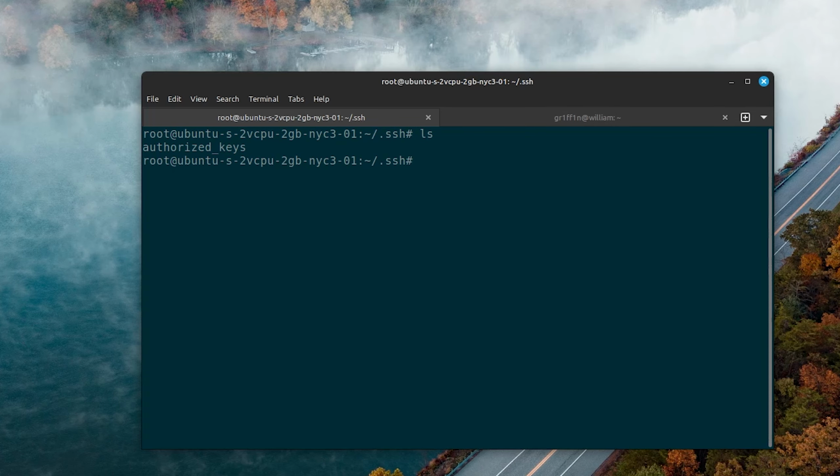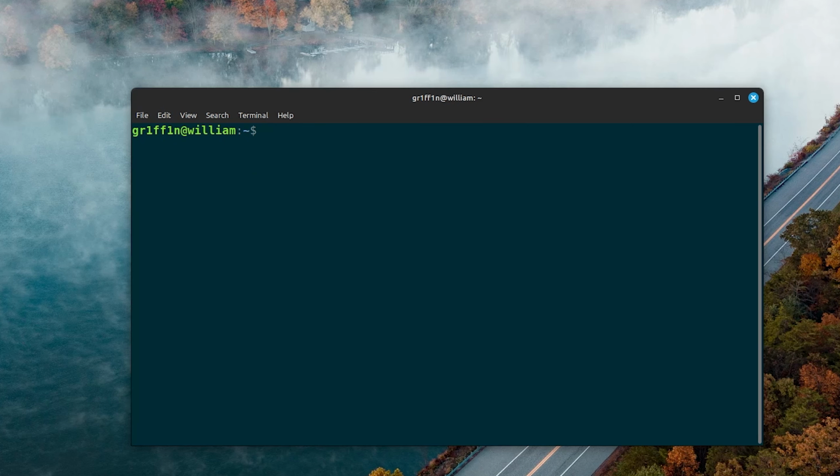Now to generate our pair, what we need to do is disconnect or just open up another terminal, right? Just make sure that you're not doing this on your VPS or your SSH server. Now to generate your SSH key, you need to type in the following command: ssh-keygen -f. With -f, you just specify your file name. In this case, I'm just going to call it server.